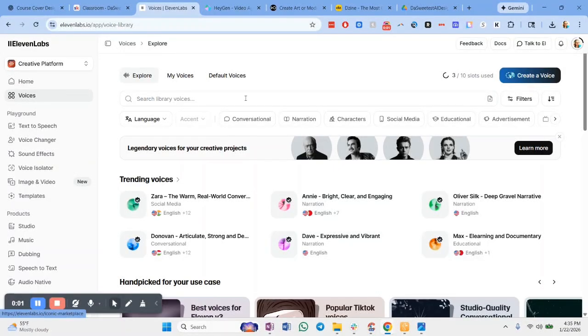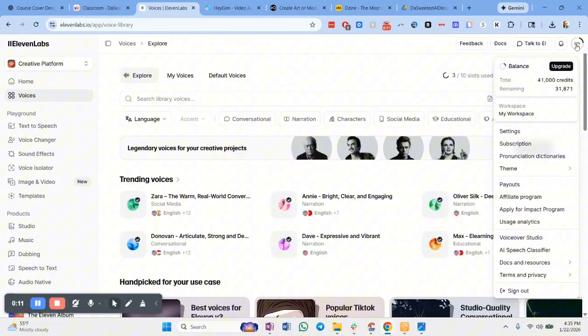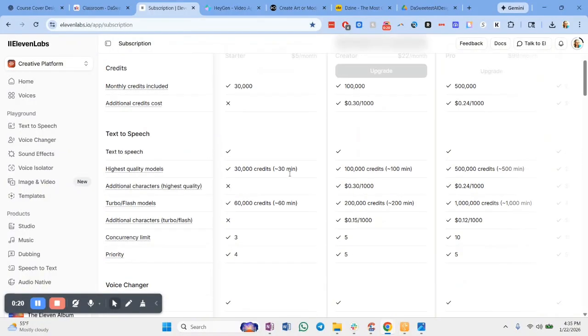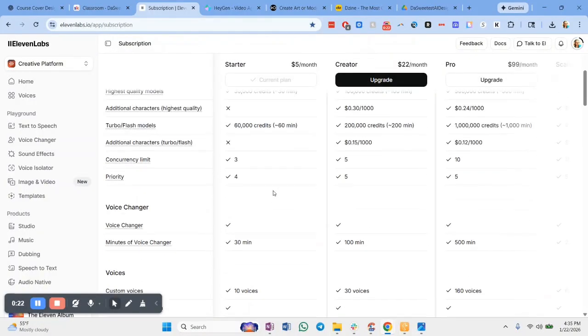Hey y'all, so in this video, I'm going to show you how to create a voice clone using 11 Labs, okay? Quick disclaimer, I am on a paid version, all right? So in order for you to create your voice clone, you do need to be on a paid version to be able to do that. And here are all the plans that you can do, okay?